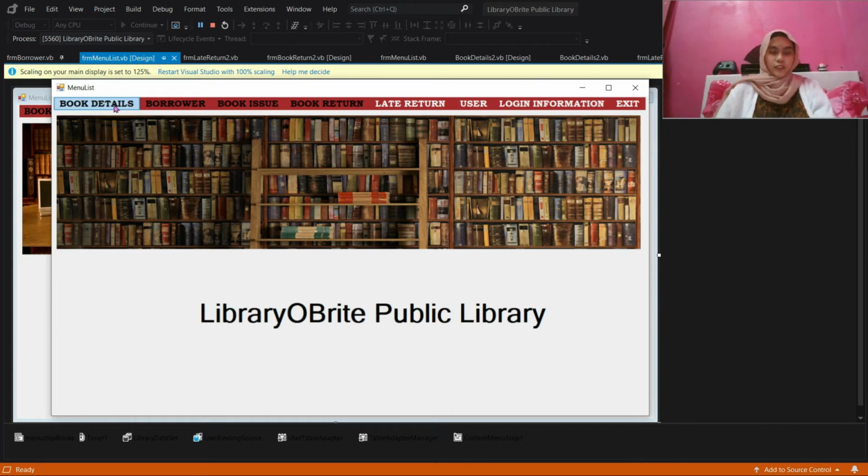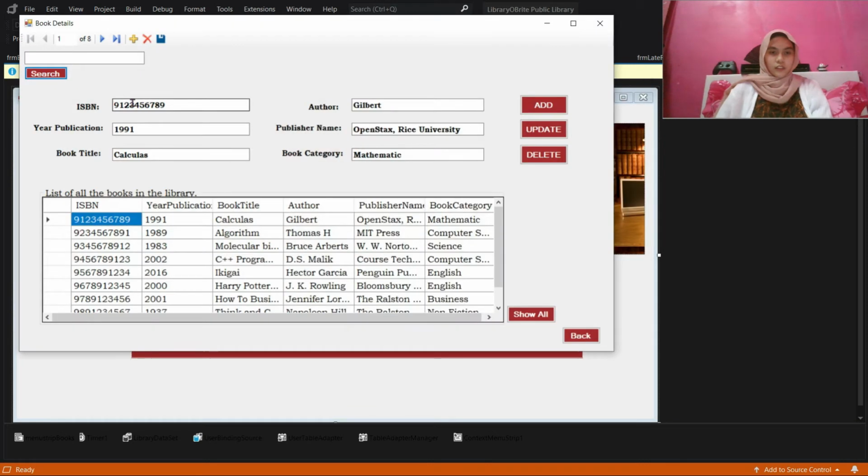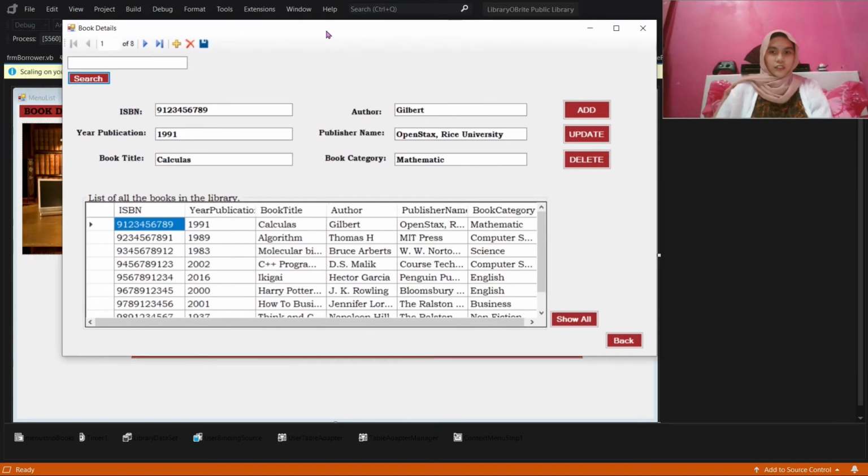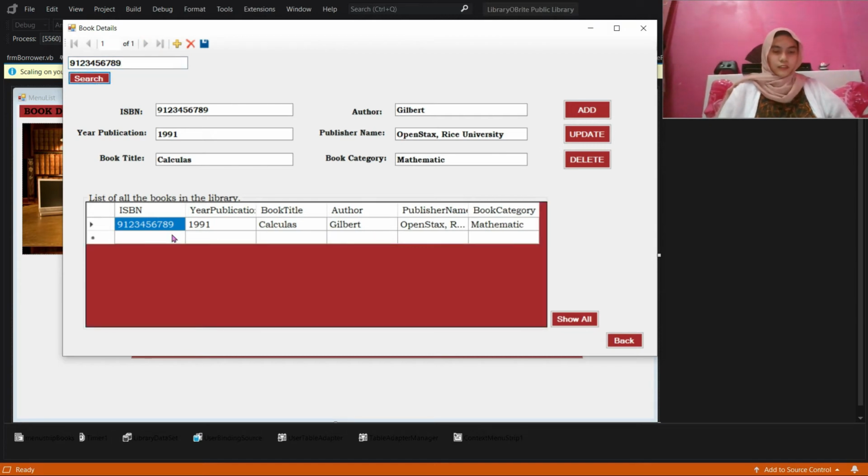Next, let's go to the book details. So this is the book details page. As you can see, these are all the books that are in the library. If the user wants to search a book, they can search based on the ISBN or the book title or the author name. So for example, ISBN, then the book based on this ISBN will appear.